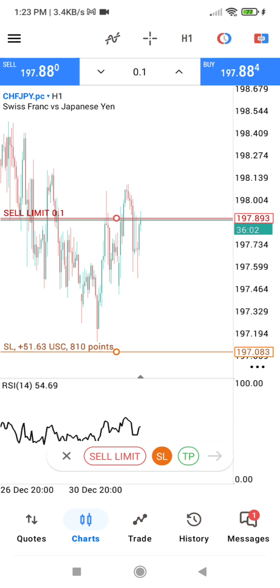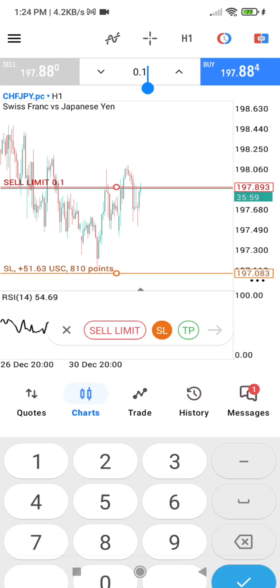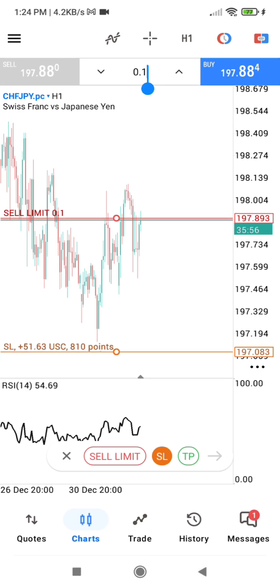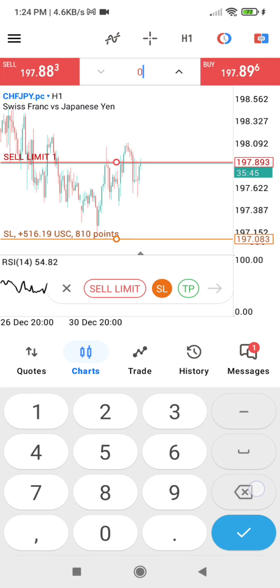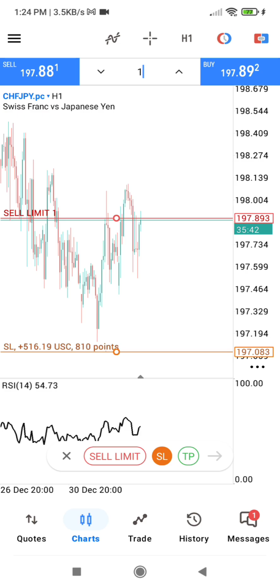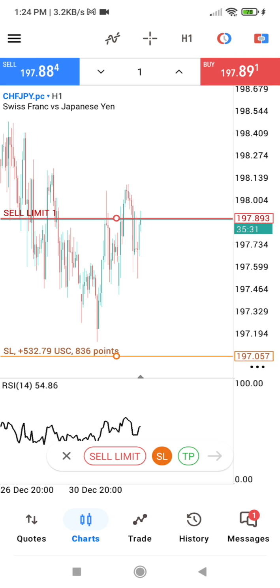But for a cent account with 0.1 lot, the way you are seeing it here, you are just risking 50 cents. Okay. And even if you enter one lot, this is like 500 cents, which is the same thing as $5. Okay, from here to here. But one lot on a regular account, you would have been risking $500 on this particular trade. So you can see how using a cent account helps you to risk less, and even with a small amount of money such as $5, you can practice a lot with it.